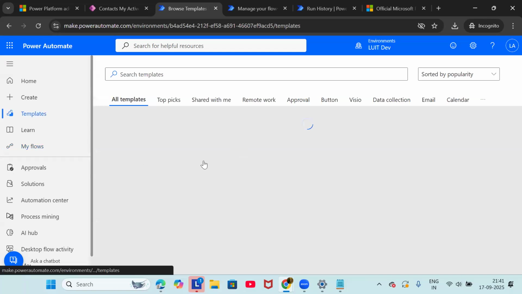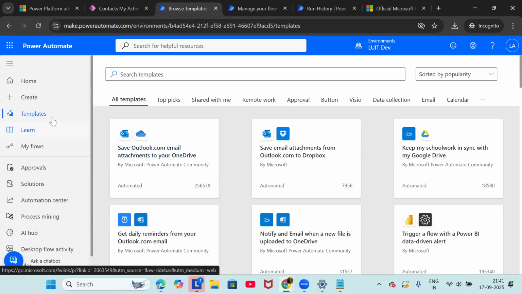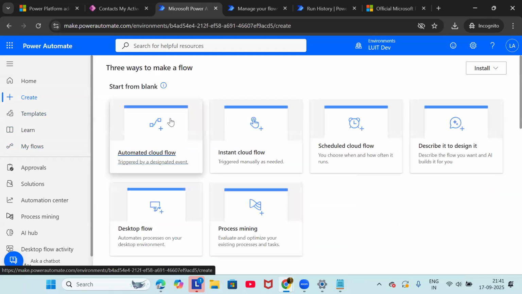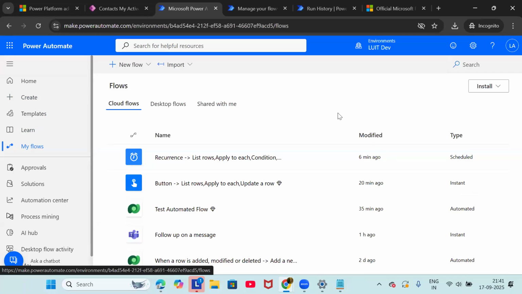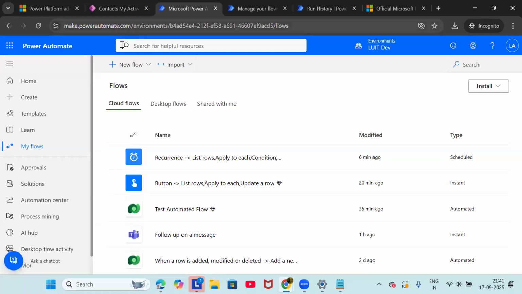But we will be having so many things in the templates. Maybe once you are done with this one, then only we can check the templates. Then you will be understanding. Okay. So this is the URL that you have to hit, make.powerautomate.com, whenever you want to create a flow. Just to try some flows.